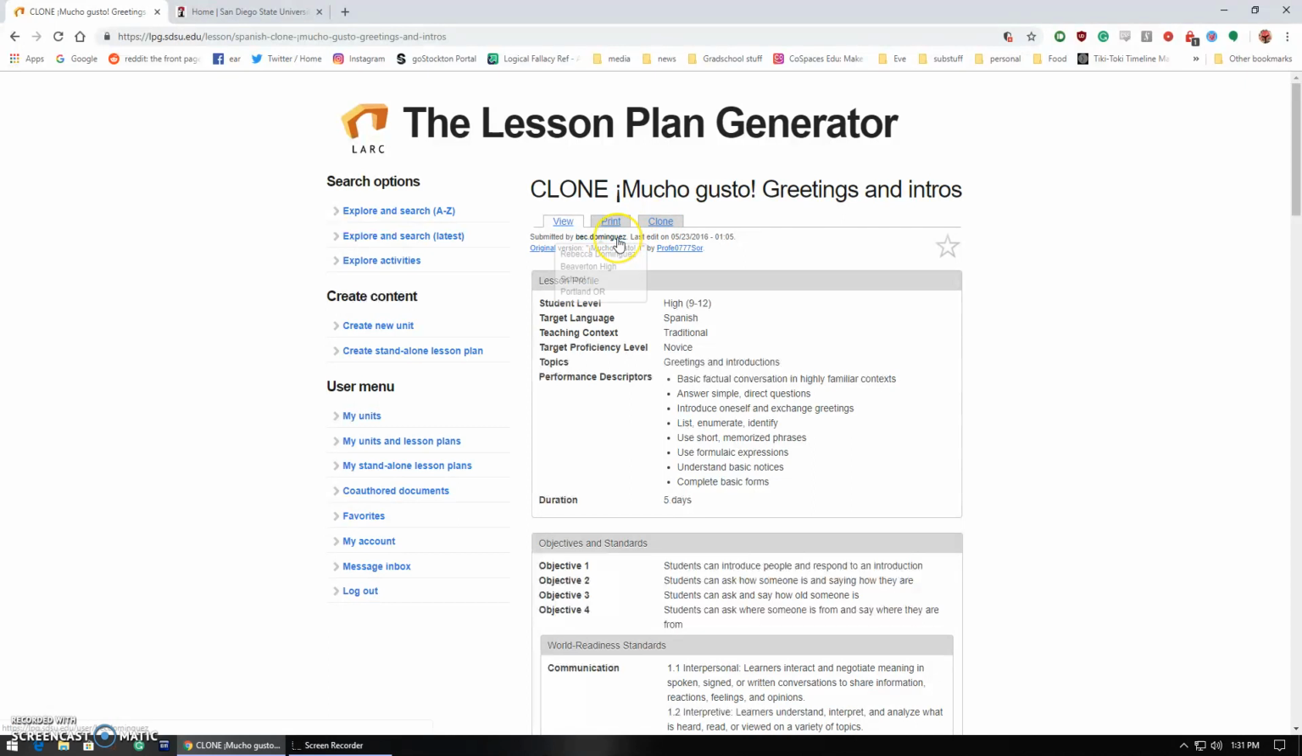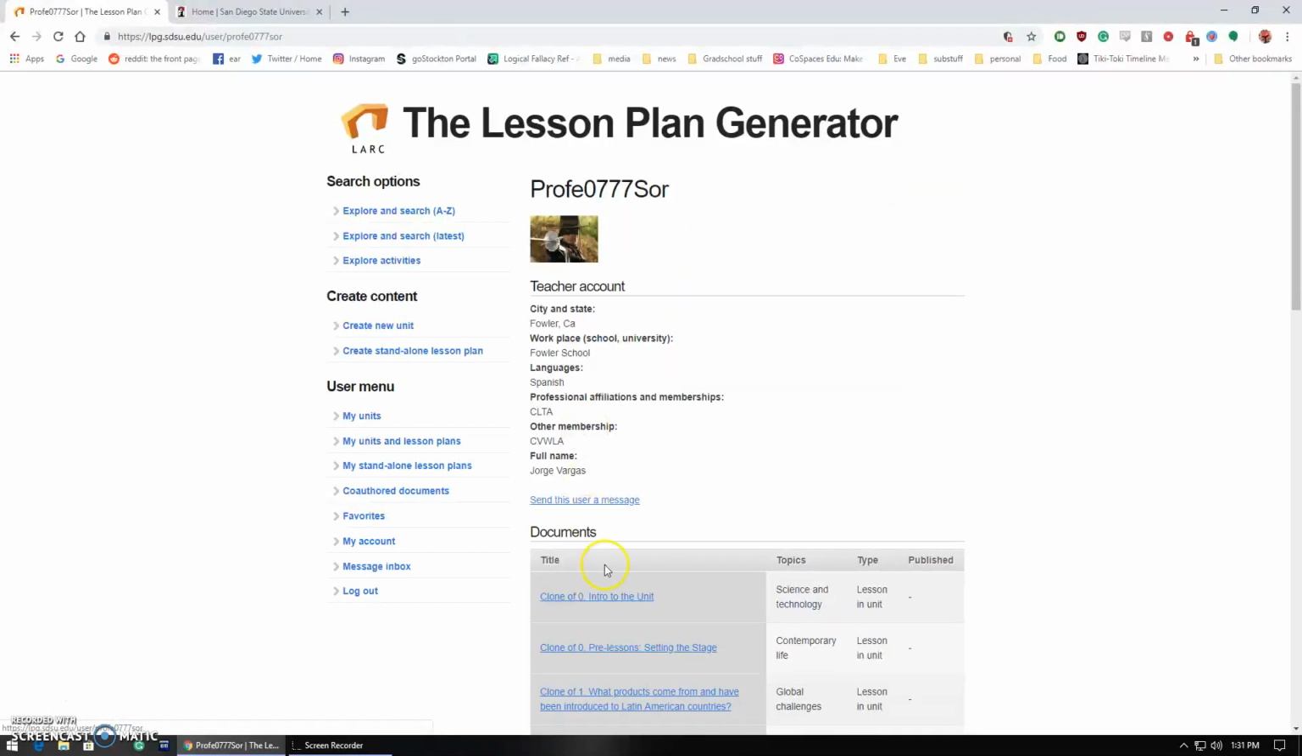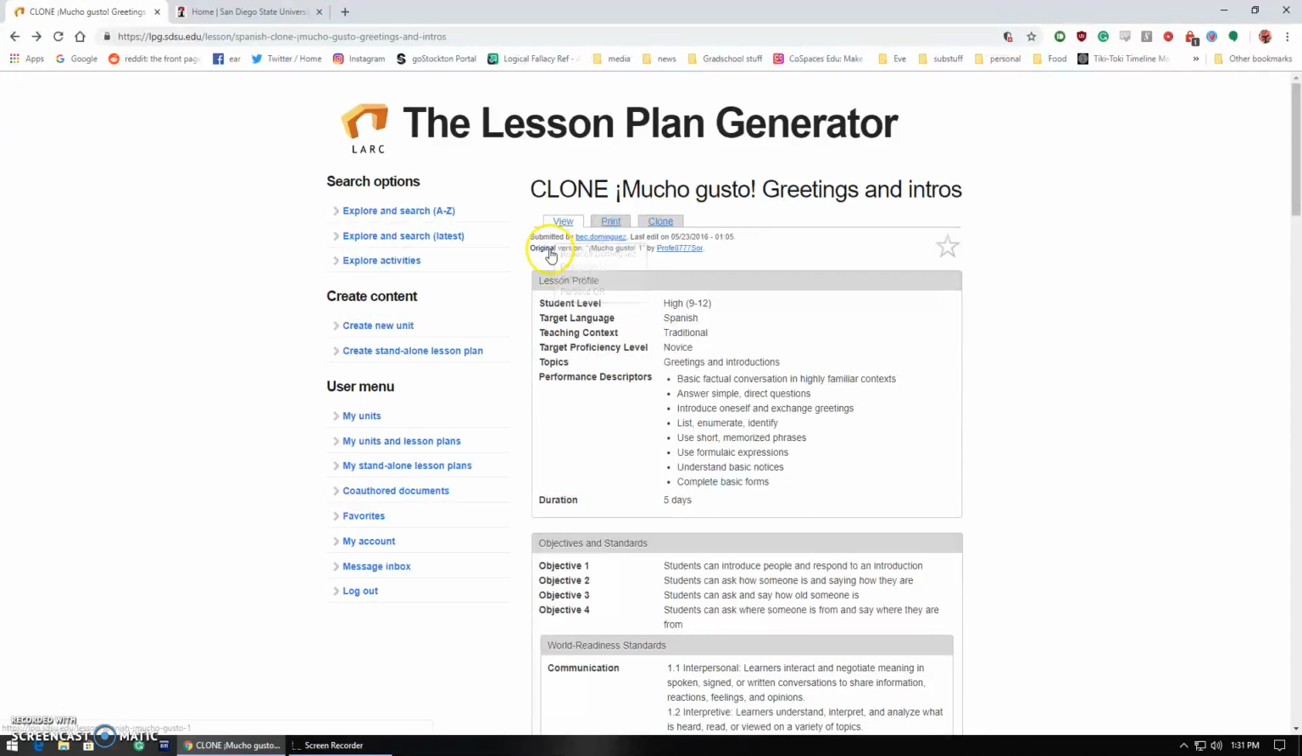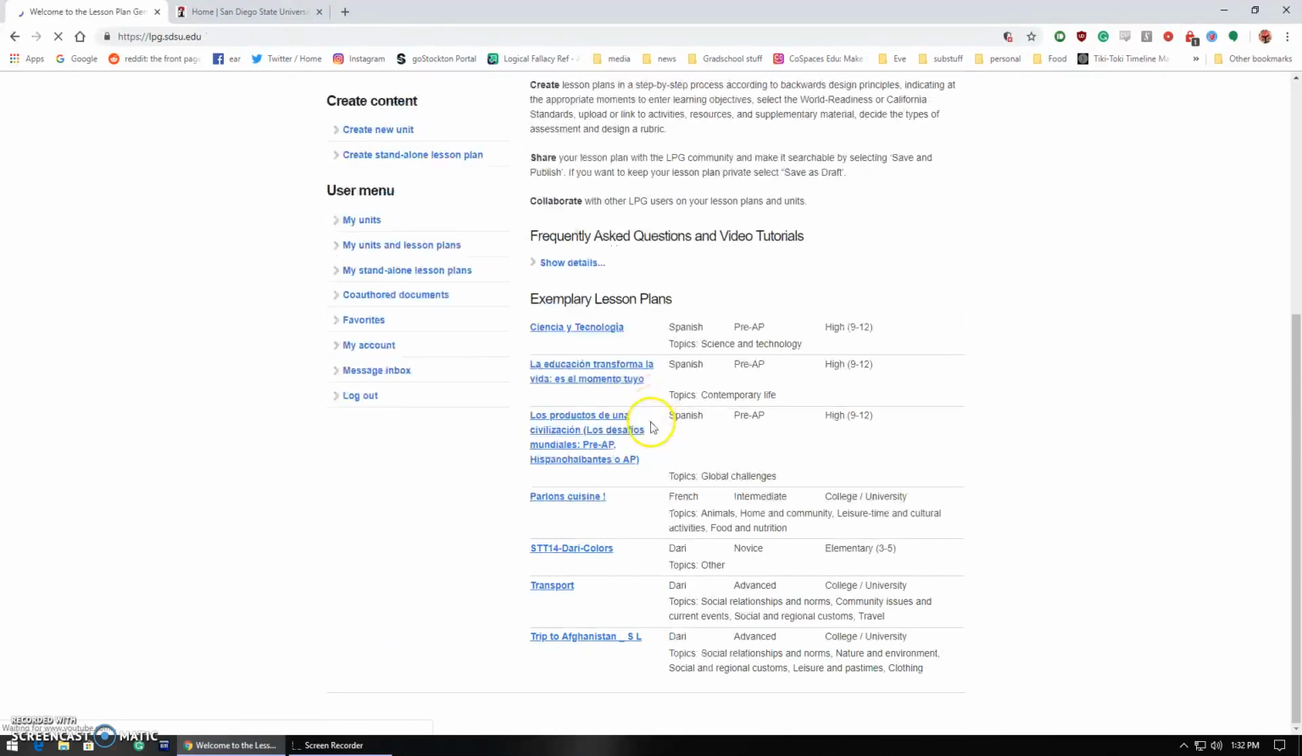Here, Rebecca Dominguez of Portland, Oregon, has created a clone of this individual's original work, and I can go to their profile right here. You can see their work. Prof is from Fuller, California. Let me go back here. You can also see the original lesson plan. This is a wonderful open source type of activity for everyone to use and will definitely make things simpler for lesson planning for language teachers.